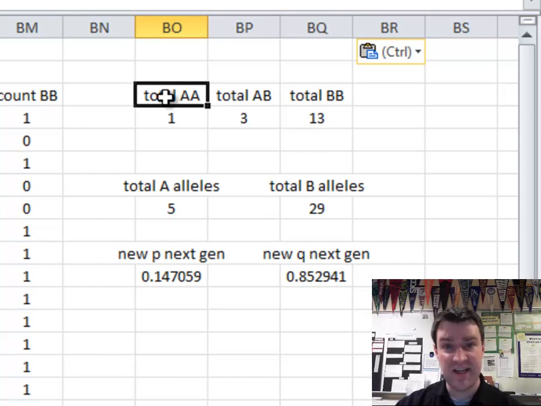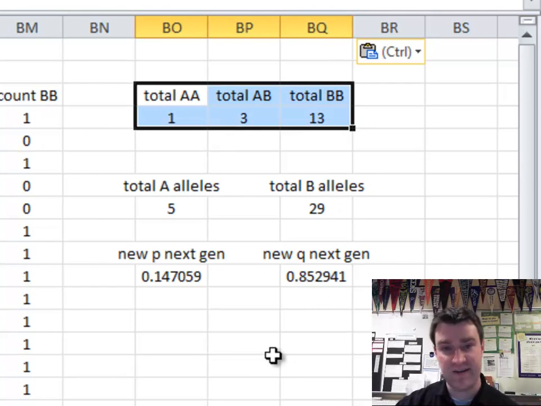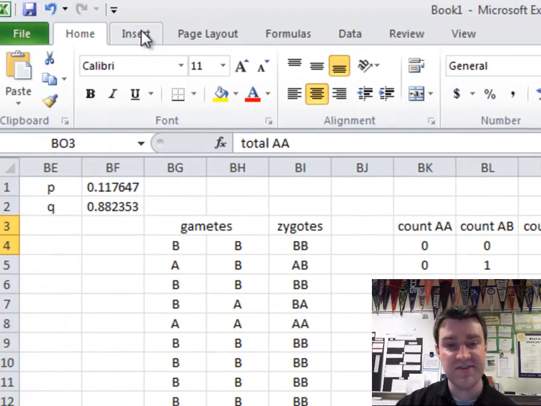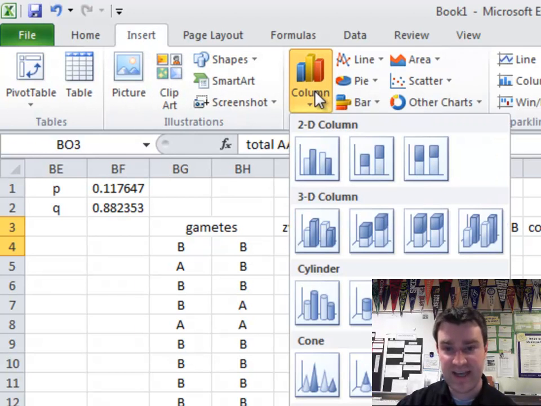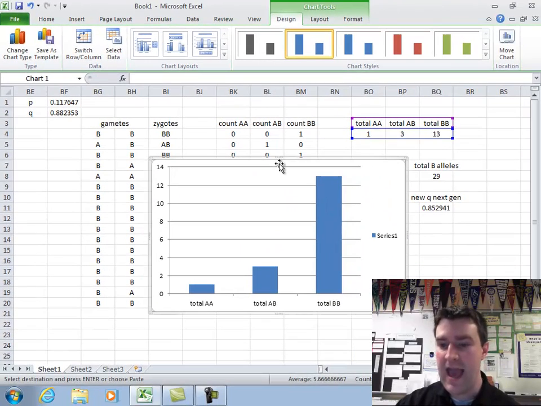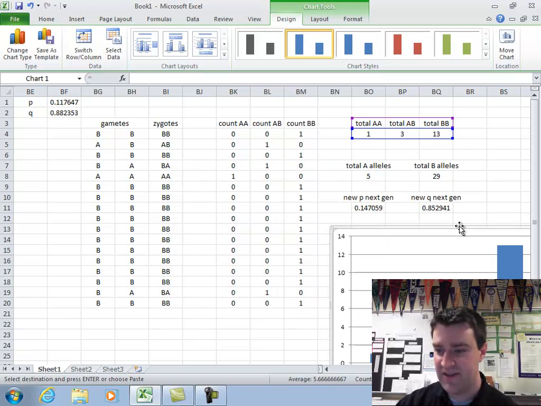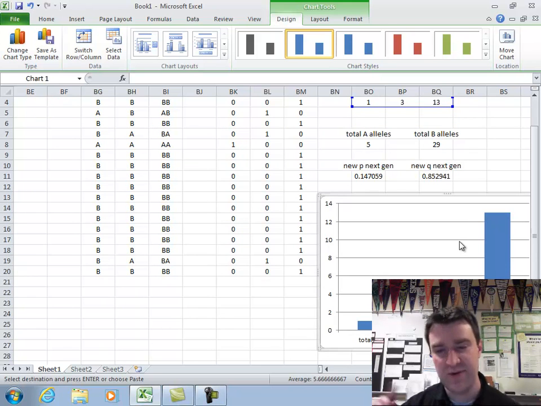Maybe start in the cell up here, hit Shift, click down to this, go over to the Insert tab on Microsoft Excel and find Column. Click that, maybe just make it a 2D column, unless you want to go super fancy, and it's automatically made a bar graph for you. Very simple. You can just drag that down here so it doesn't get in the way of your data. Sometimes when you hit F9, it will automatically update the graph for you too. You can see what's going on from generation to generation graph-wise as well.